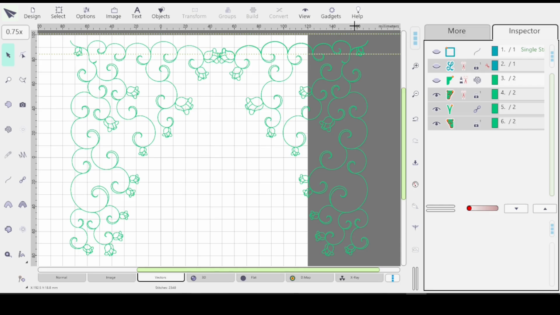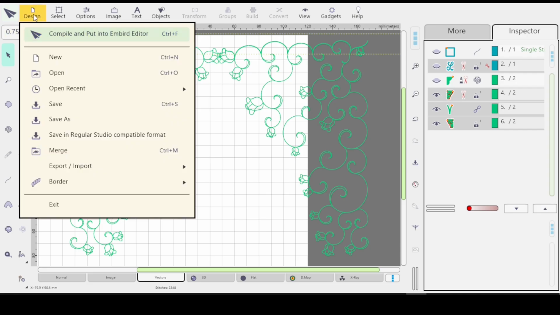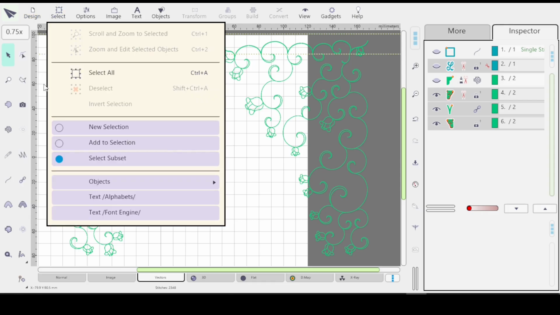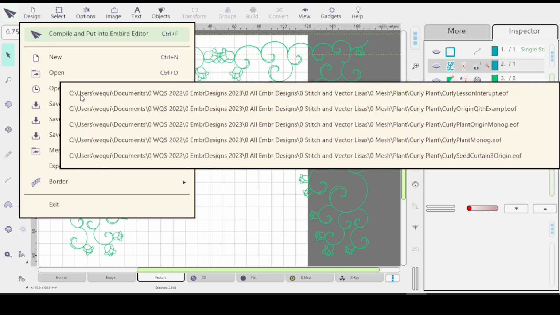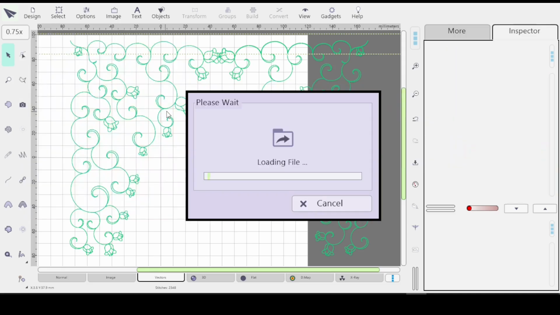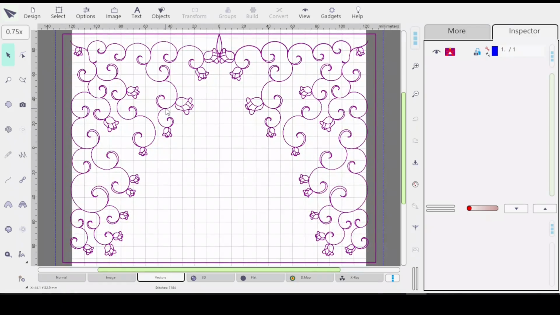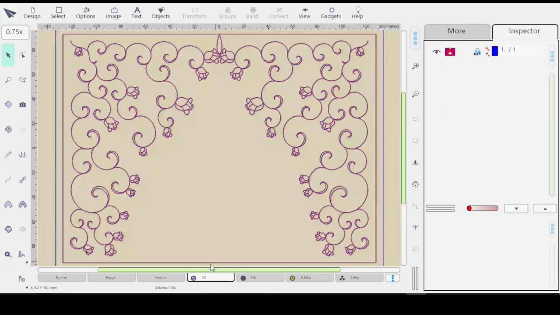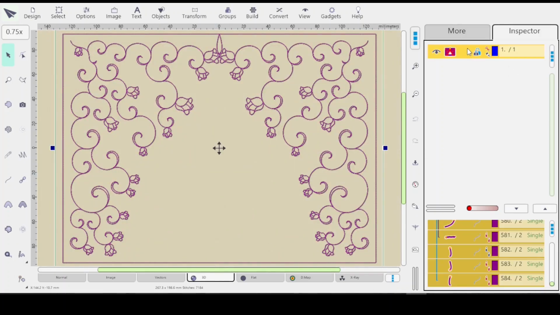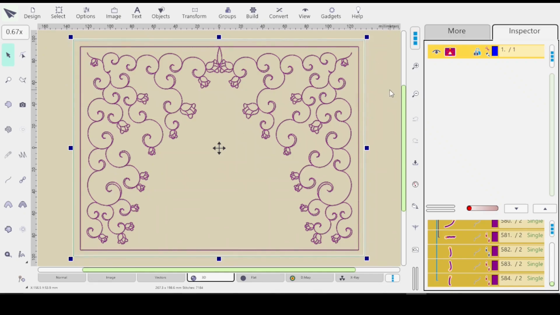So I'm going to show you the file that I created for this, and then we're going to recreate it on a realistic quilt block. So let's see, open recent, quilt in the hoop example. So here it is, and I'll just go into 3D, and I'll click on it, and I'll hit Control 1.